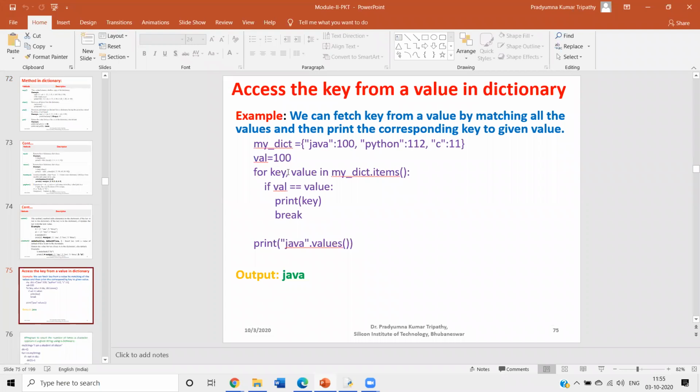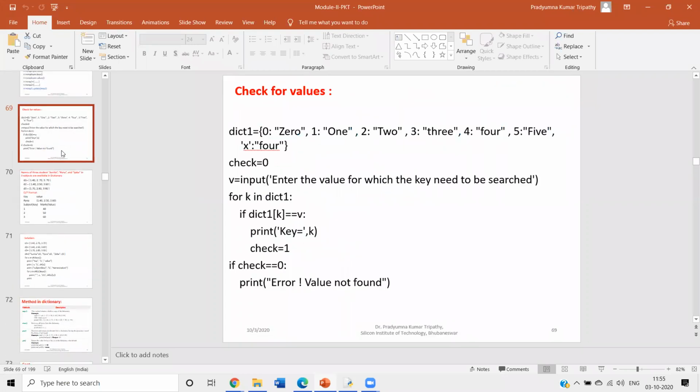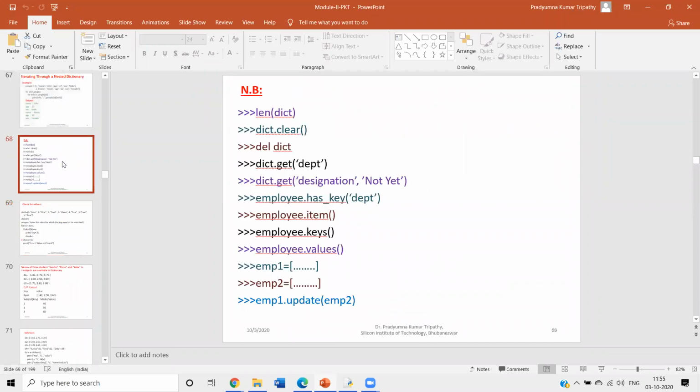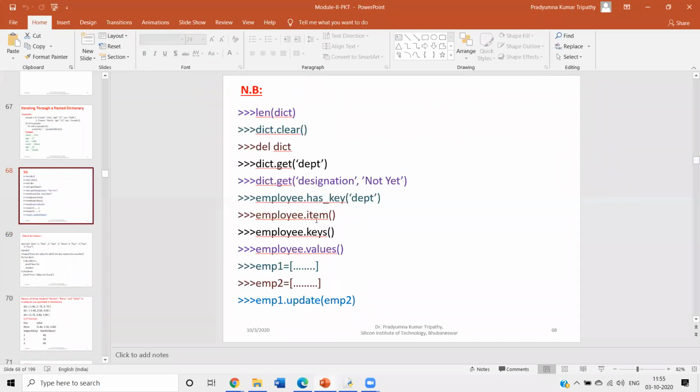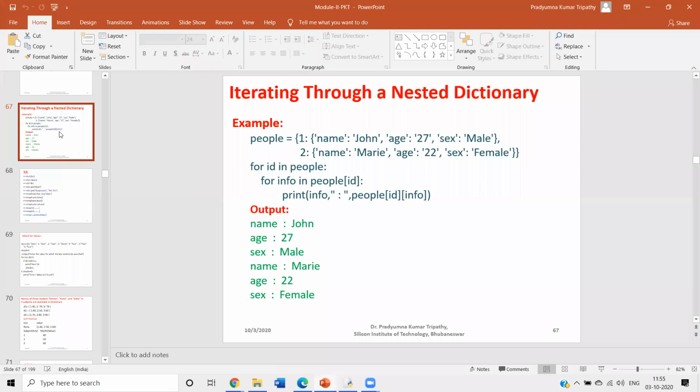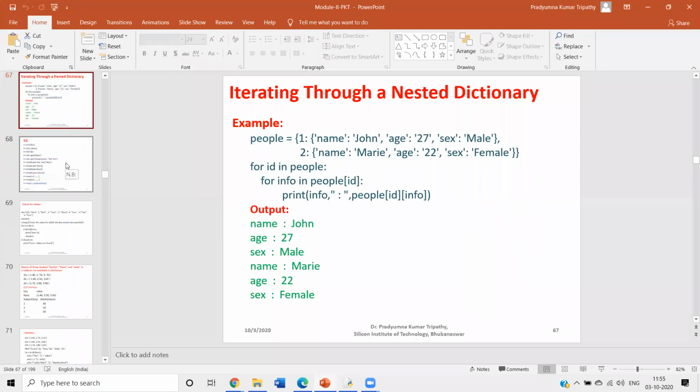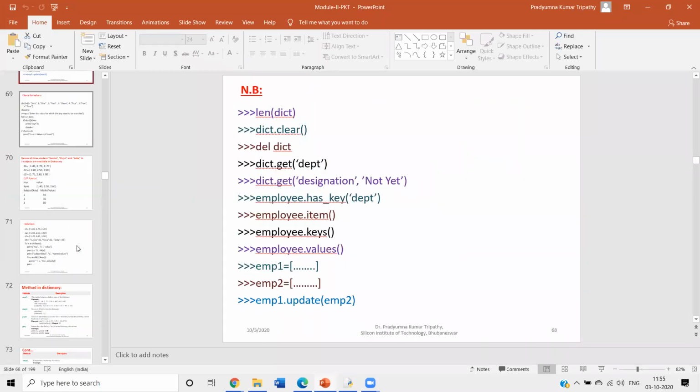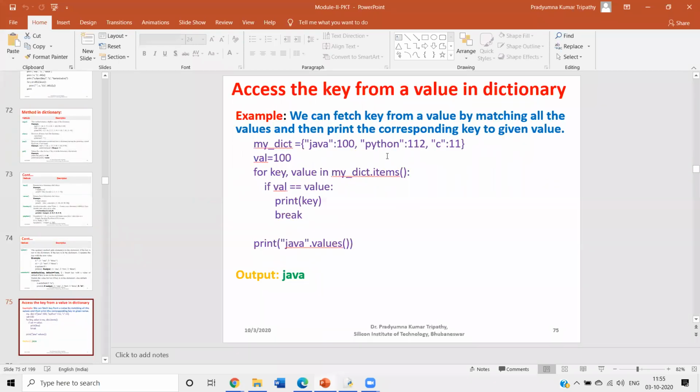So therefore I have stored in key and value. In some earlier example, I have given items as an example. I have used items before also. You can see here I have used the item. So what it is doing, it is returning the key and item, both. So this key and value are stored over here. If the value matches, I print the key.